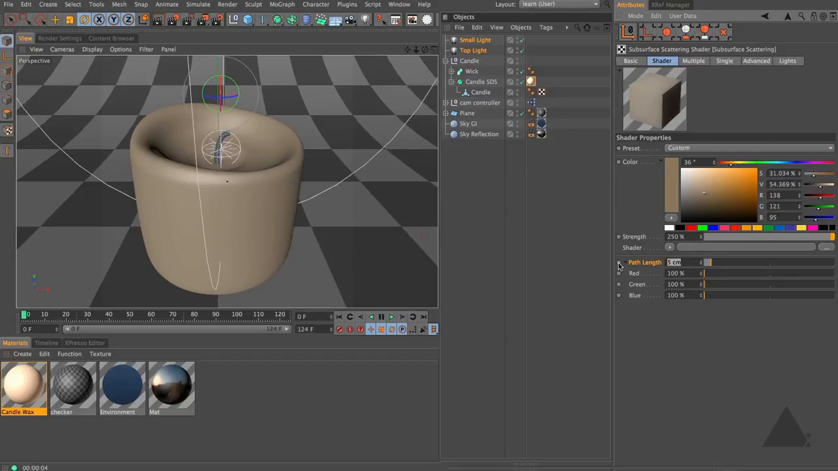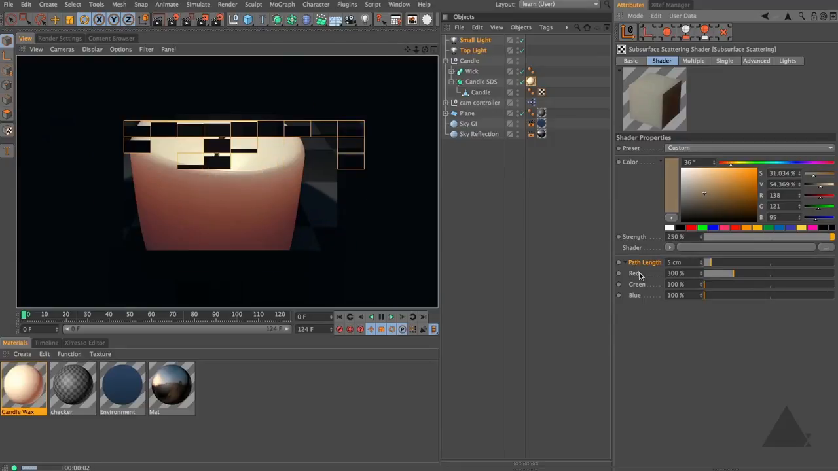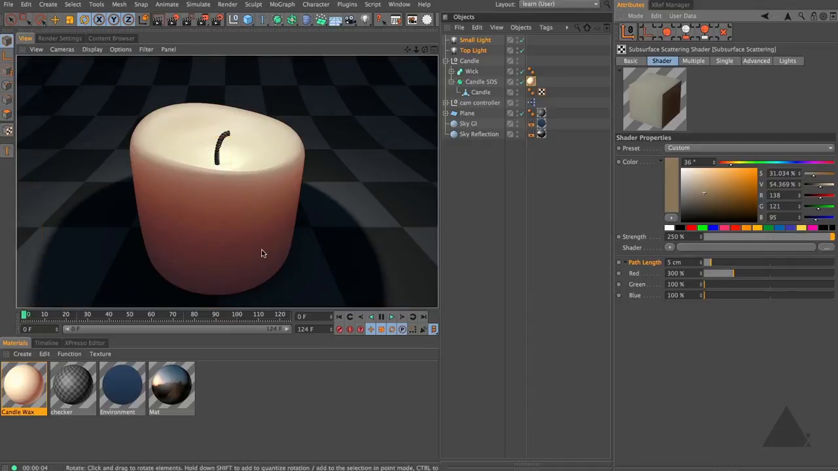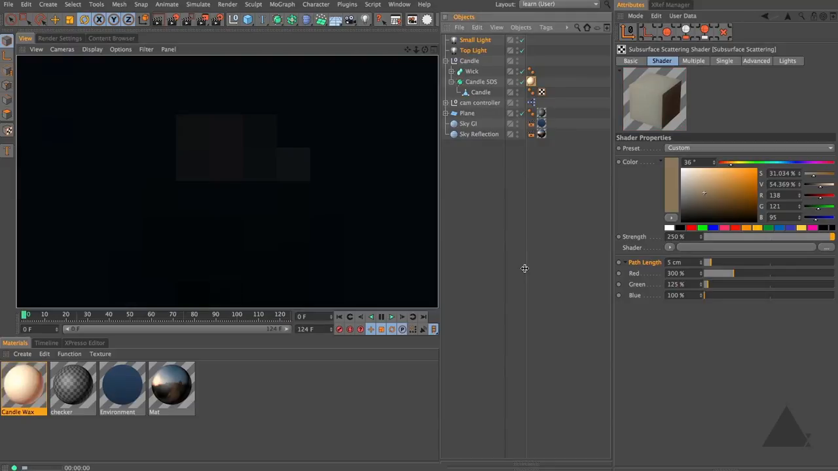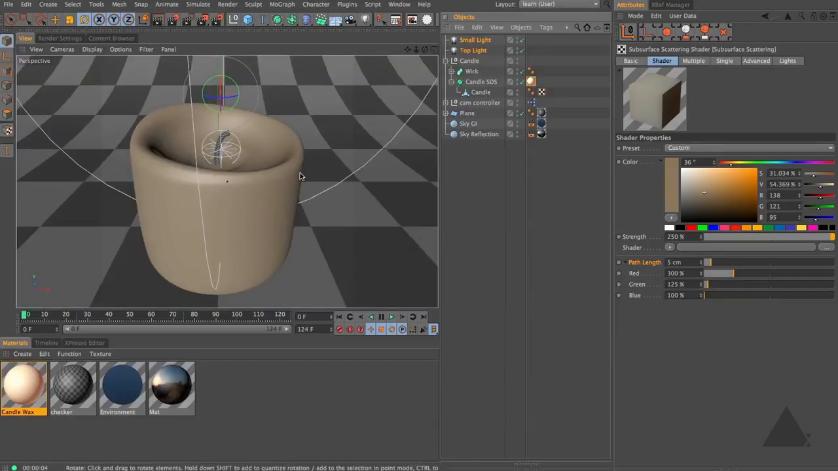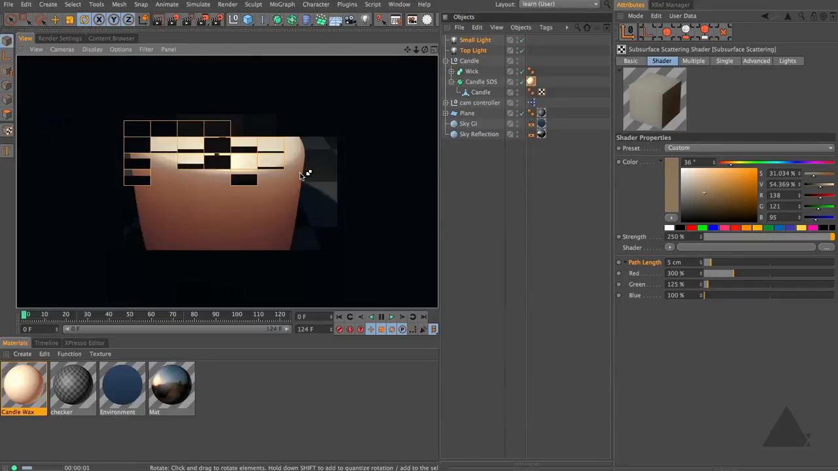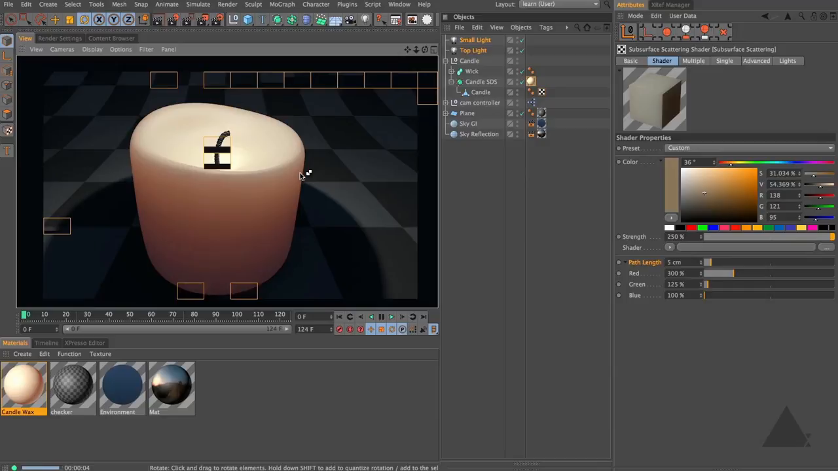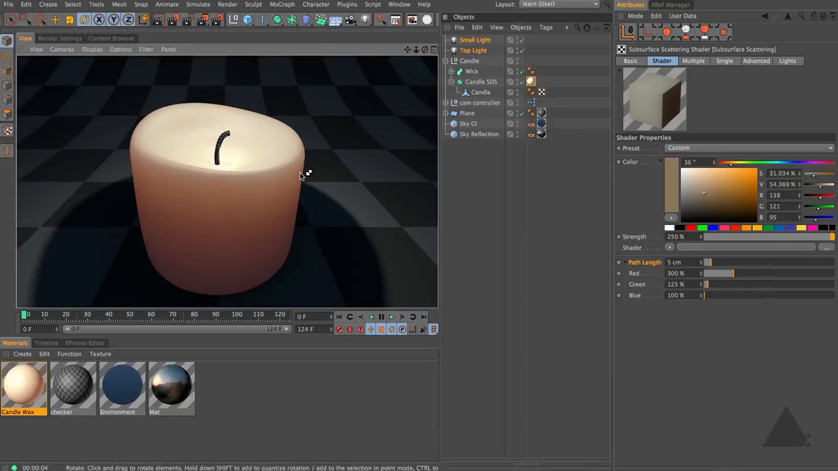So this is set to a path length of 5, but if we set this red to 300, and let's render now, look what happens. You see you get this really nice red glow at the longer path lengths. And if we just add in a little bit of green into there, it's starting to look pretty nice. There we go. So it's definitely looking more like wax already. I think it's looking pretty good so far for the subsurface effect.